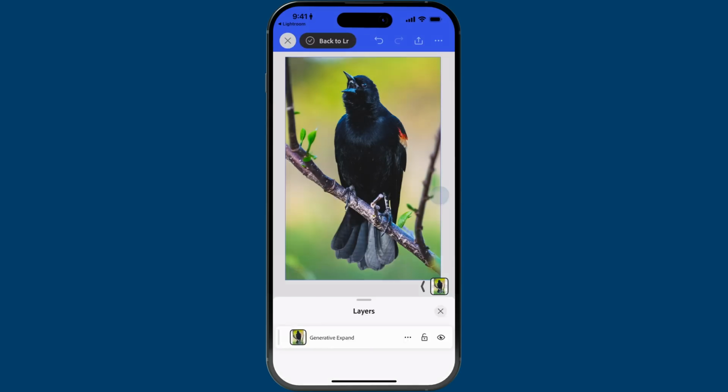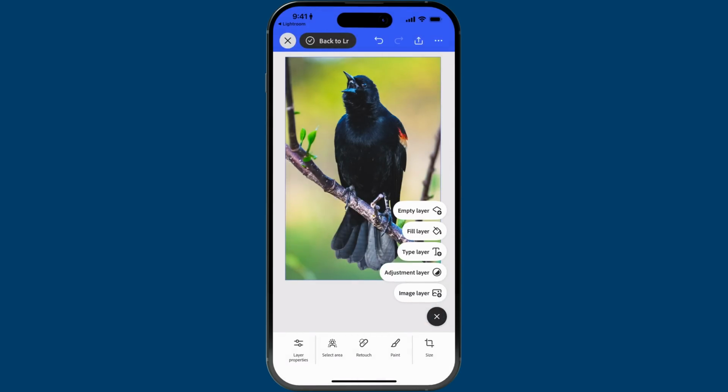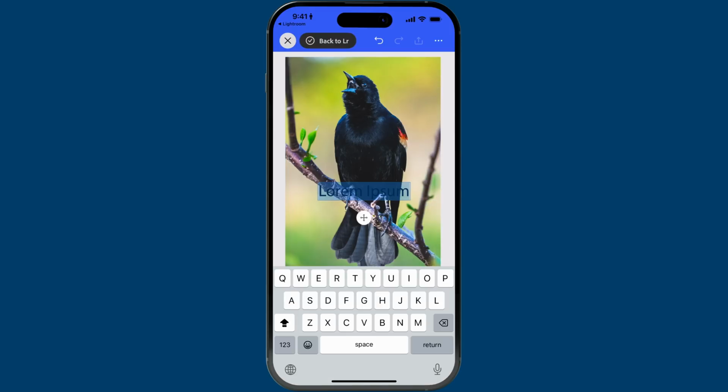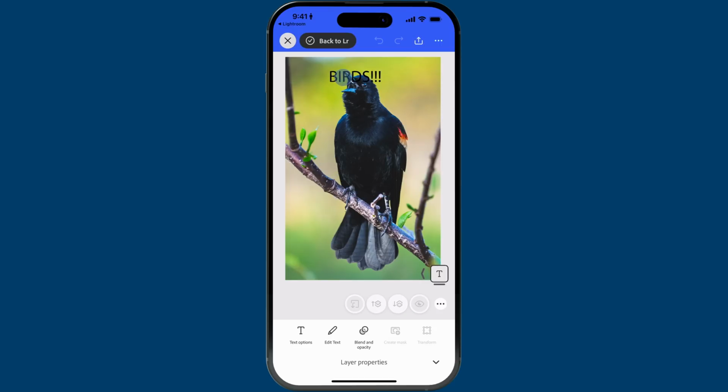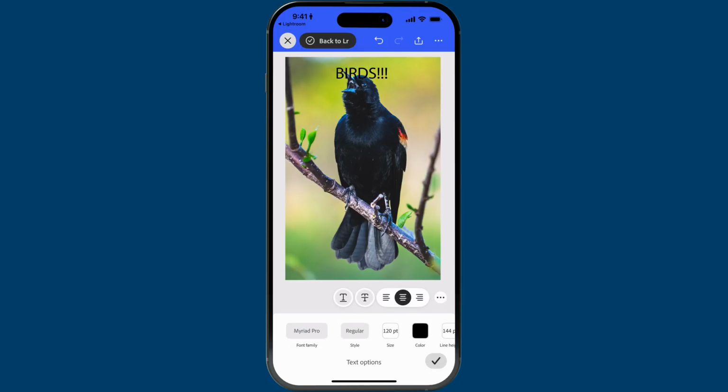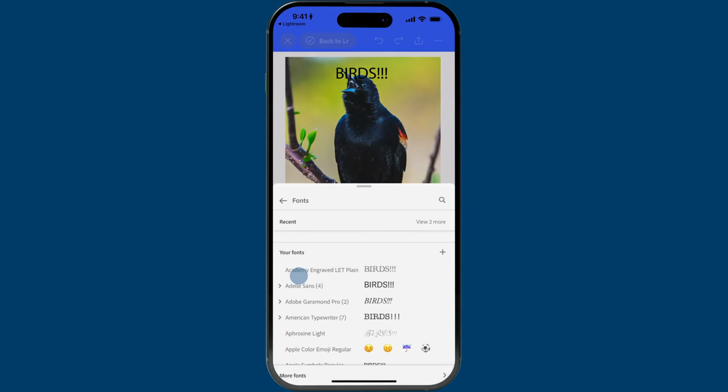So let's go ahead. I'm going to close the layer panel here, and I'm going to tap on the plus button, and I'm going to tap on type layer. So here I'm just going to type birds with a bunch of exclamations. Cool. Then I can move it up here. But one, it's sitting over the bird, which we don't want. And two, it's just kind of this black, boring font. So let's tap on text options. And one of the coolest things I love about Photoshop on the iPhone is when you tap on font family. I mean, there are so many fonts that you have available.